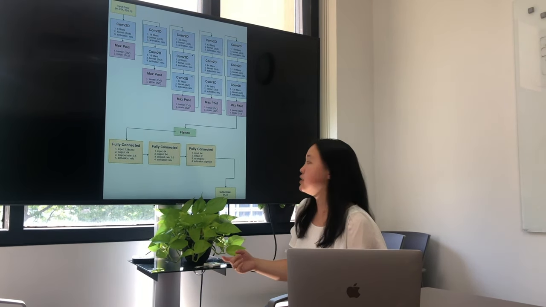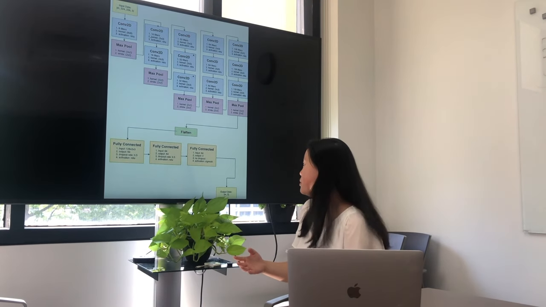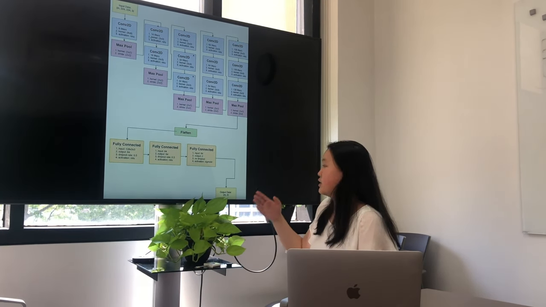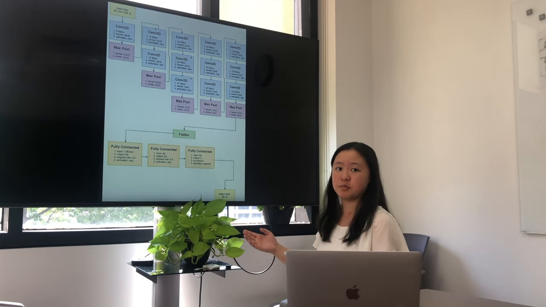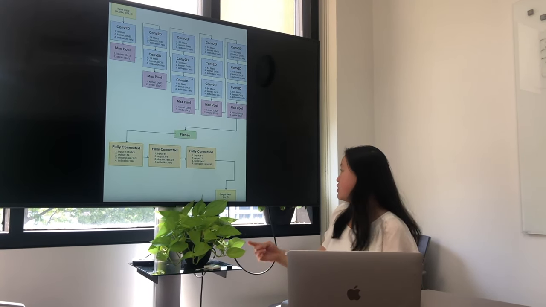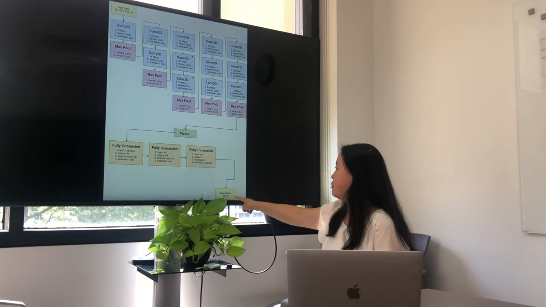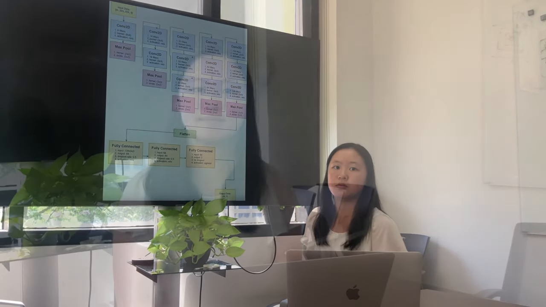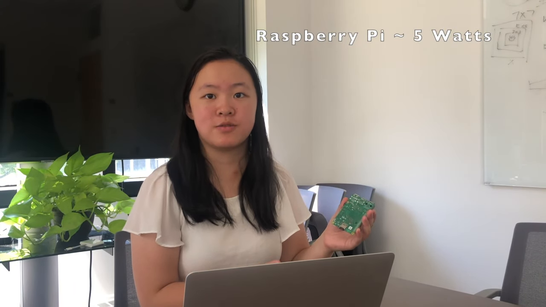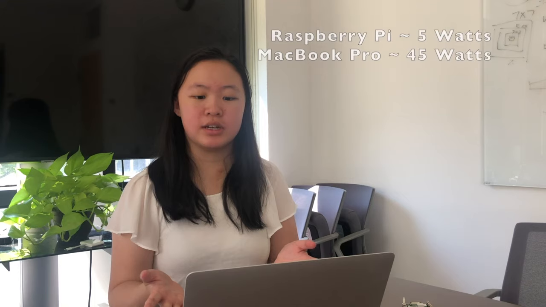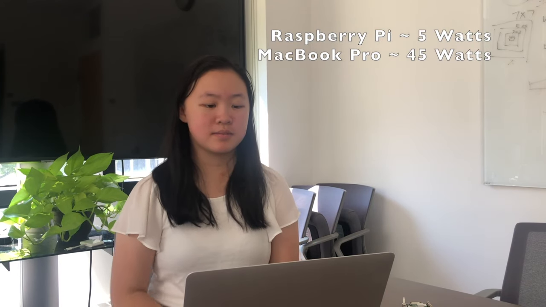For the final layer, the output number is 2 because there are 2 classes, and there is no dropout and an activation of sigmoid because of binary classification. And we produce an output of M by 2. This model is very simple and is capable of being run on a Raspberry Pi with just under 5 watts, while on a MacBook Pro here, it takes around 45 watts.